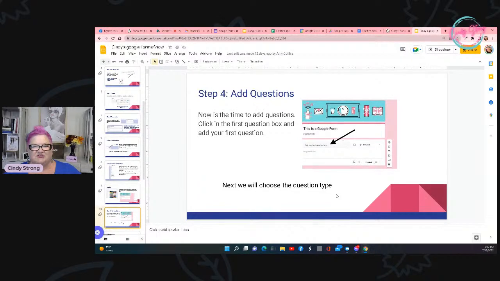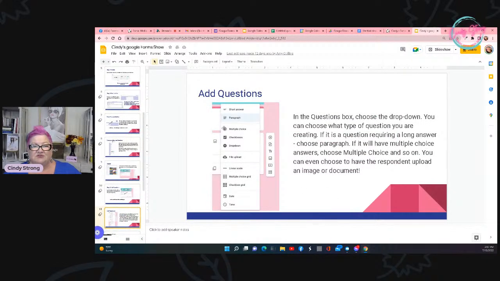We're going to choose the question type. So short answer, that's what it is. Paragraph, that's what a name would be, a short answer. A paragraph would be a long answer. Multiple choice, check boxes. You could do check boxes, or you could do a drop down, where you click on it and it has already the answers in there and you just pick one. So seriously, it's that easy. But most of the time, Google will already have that box checked for you.